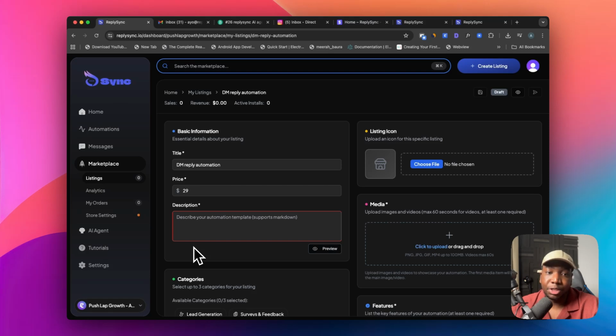So the real automation you use on your account should be a duplicate of that one, because you don't want anything that you change to change the actual automation you're selling on the marketplace, right? So I prefer you do that, because whenever you're selling an automation, if you change the automation in your actual account, it changes it in the marketplace as well. So you have to keep that in mind.